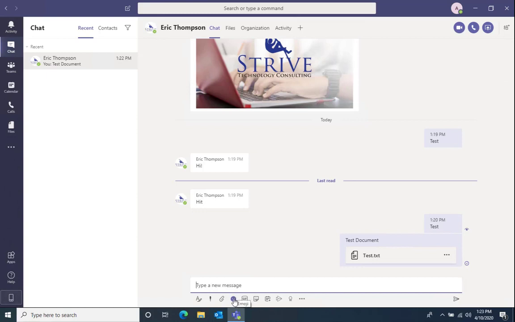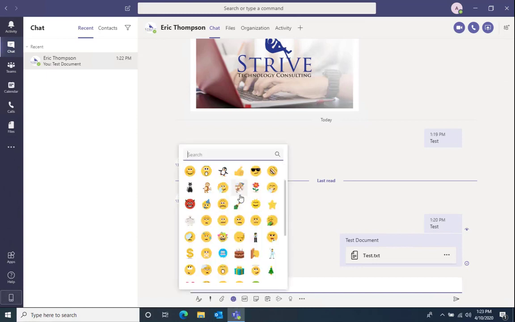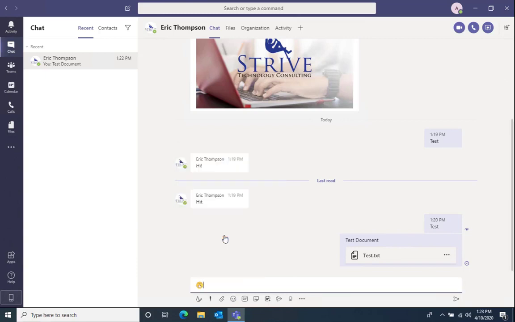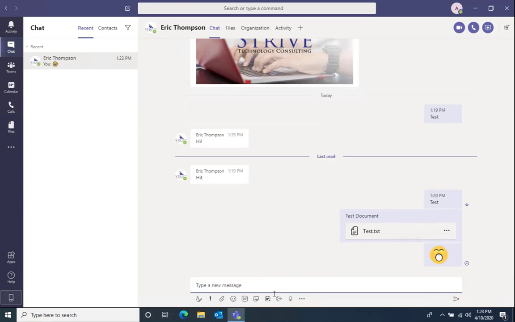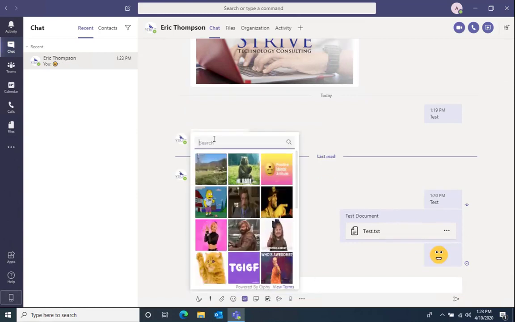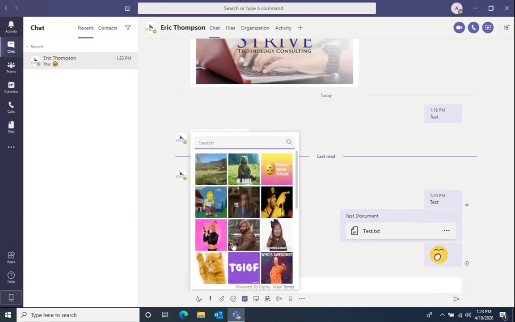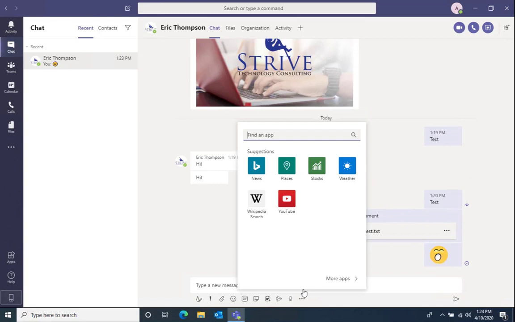If you click on the smiley face right here, you'll have a list of emojis, animated emojis, that you can hover over and see the animation. And if you select one of those and send that, you also have the option to search and send specific GIFs. This is Microsoft's GIF system. If we select the three little dots, we can select an application and send that application to the individual user and work collaboratively with them on whatever application we choose.